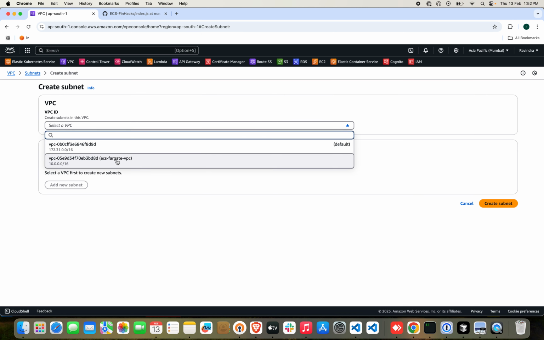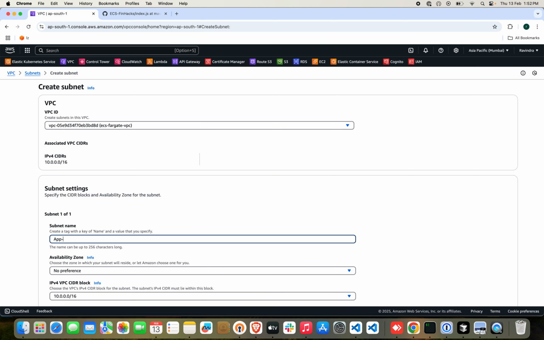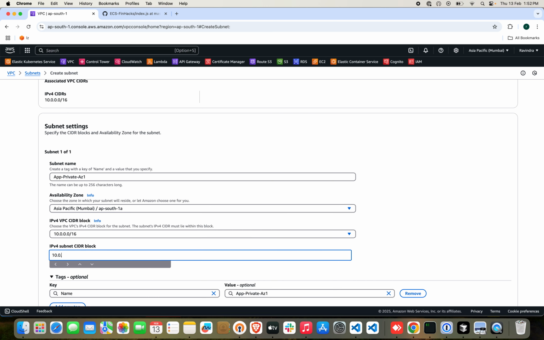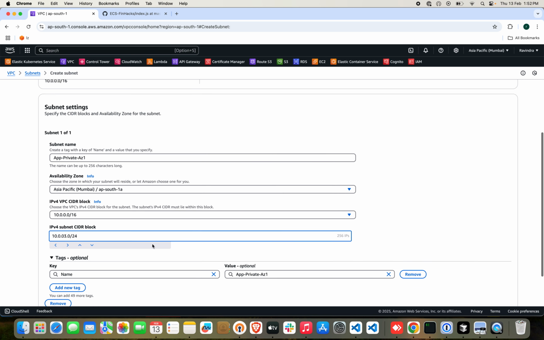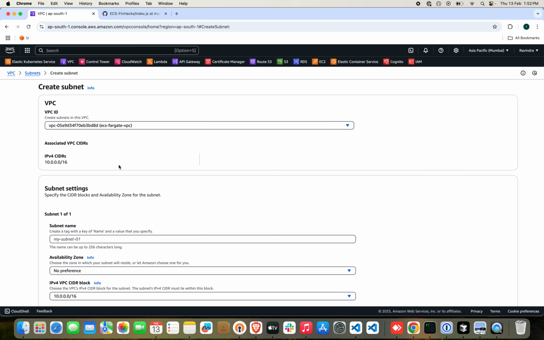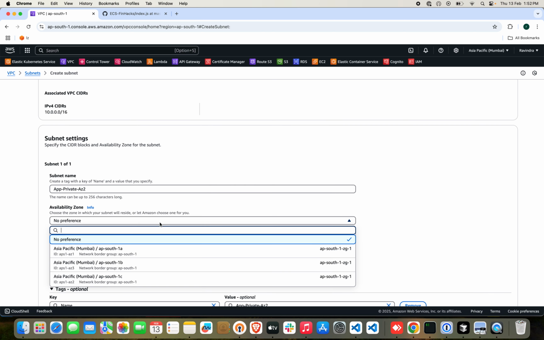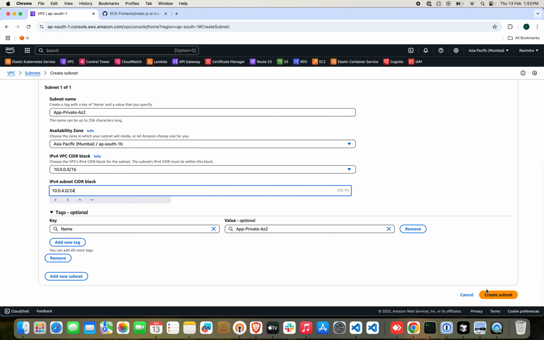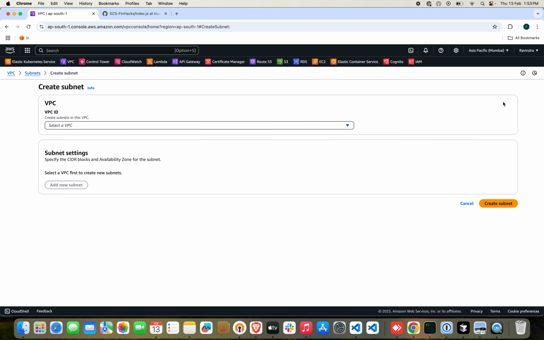Then we are going to create another subnet, which will be the app subnet. We can say app private AZ1. Then let's choose 10.0.3.0/24. Let's copy this name and create another subnet on the AZ2, South 1B, 10.0.4.0/24, and then we will create two more subnets for our database.